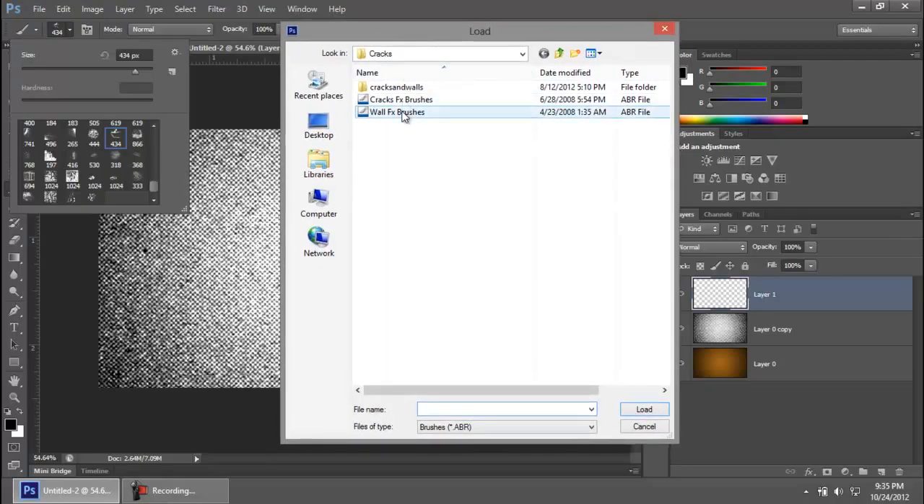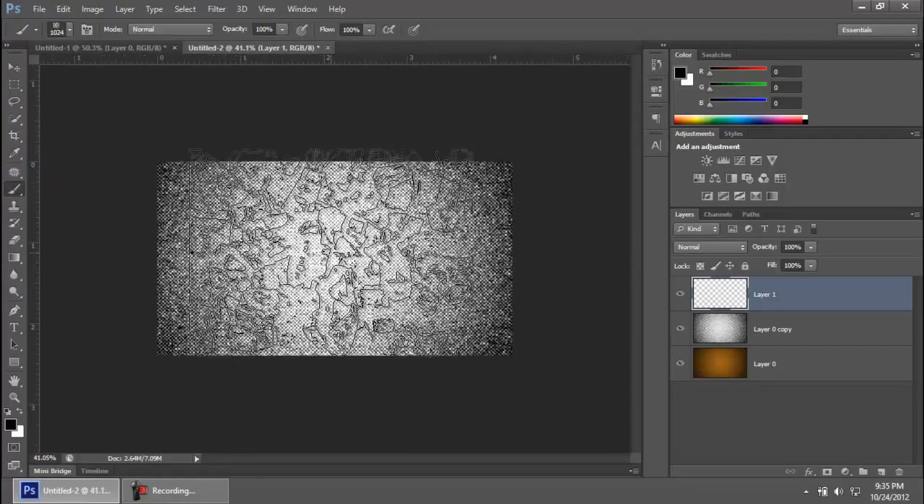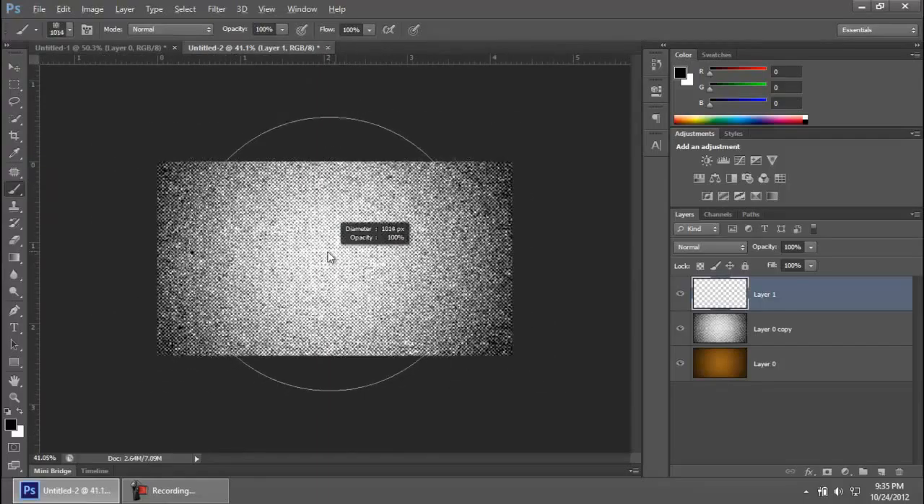So now I'm going to select the wall effects, and that gives me a nice range of different brushes that I can use, right? Awesome. And the download link once again is going to be in the description.